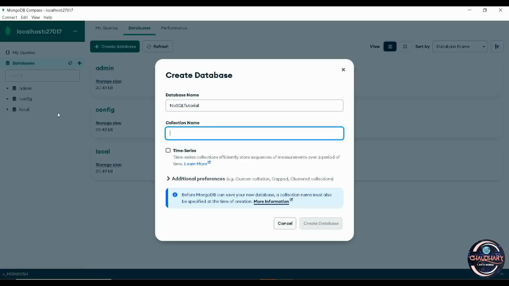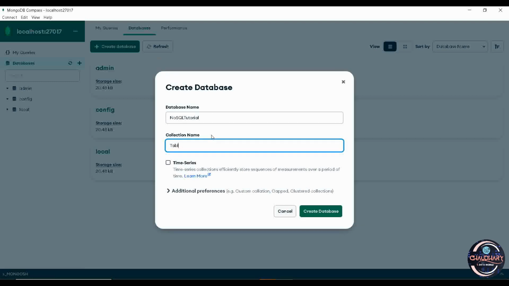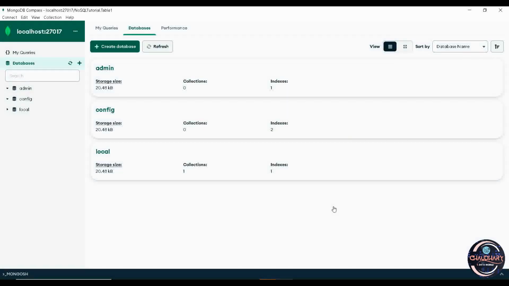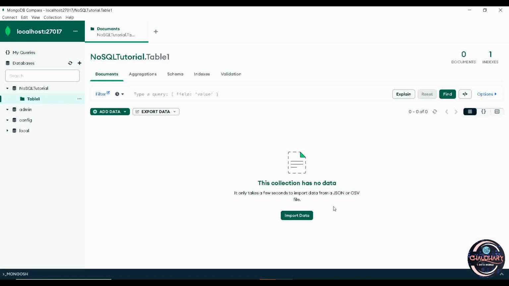So collection name means it is asking you for the table name, correct? So table name you can provide as table 1, something like that. If you are providing Table 1, don't bother about the other options available over there. Leave them as they are and just click on create database. Now as soon as you create it, your database will be visible over here.